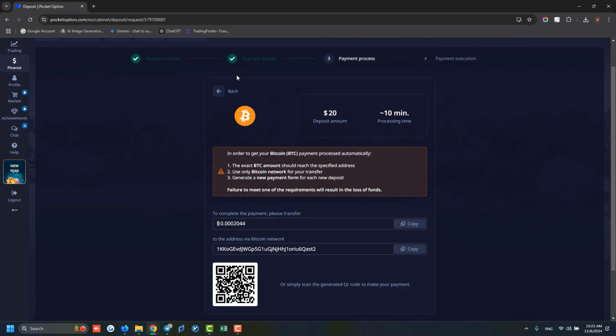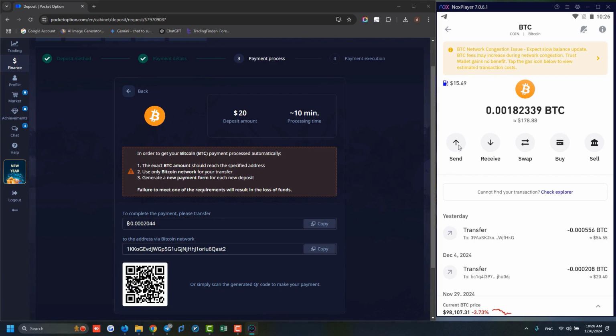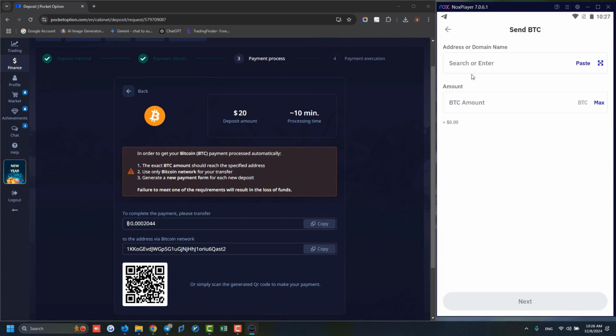On the next page, the destination address and the exact amount will be shown to us. We go into our personal wallet on our mobile phone. We select the desired currency, which is BTC, and we click on the Send option. In the first part, we need to copy the address. And in the second part, you enter the exact amount, or you can easily make the deposit by scanning the displayed barcode by clicking this option.